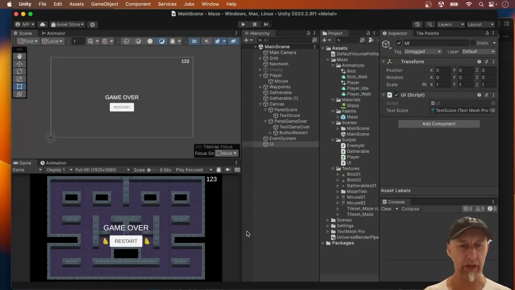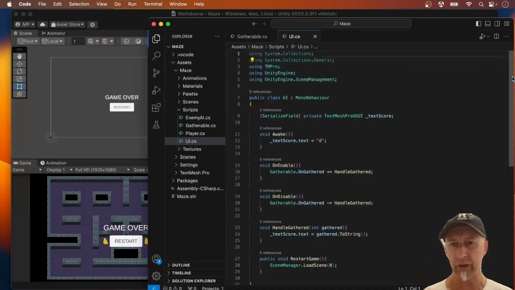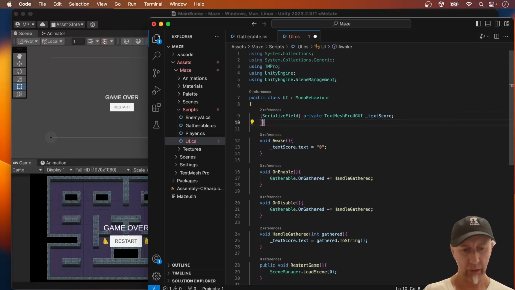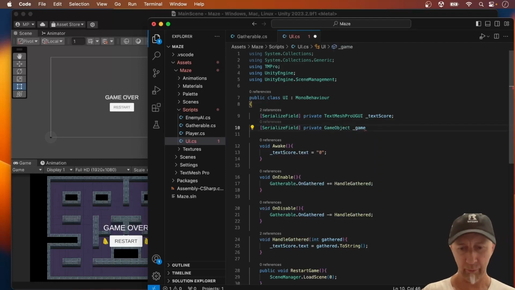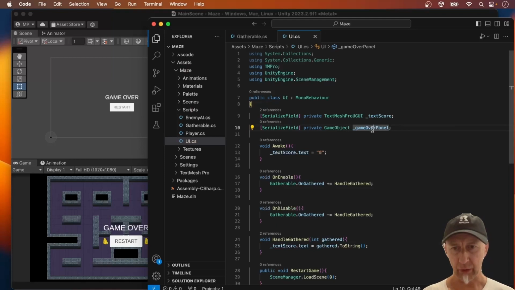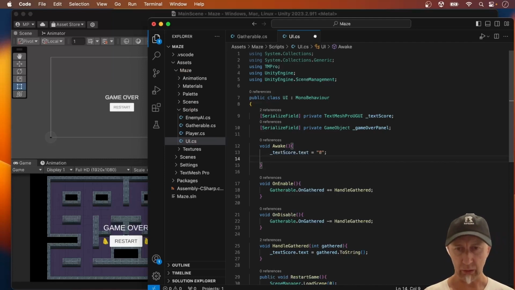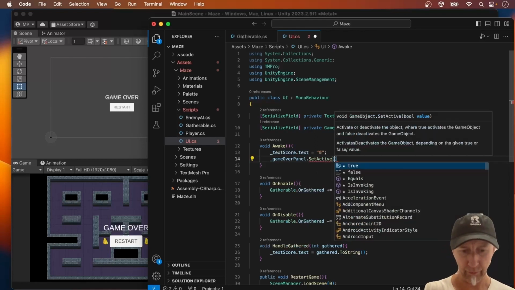Okay, it's kind of a bit rubbish to have our game over screen showing before we've even started, so let's fix that now. I'm going to add a field here. We're going to call this game over panel. So this will be a reference to our game over panel because we want to basically hide it. Initially anyway, on awake, so set active false.